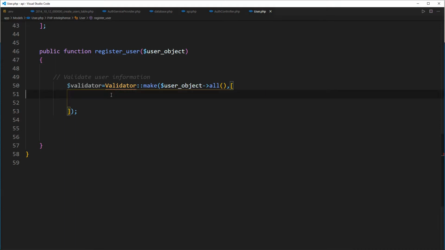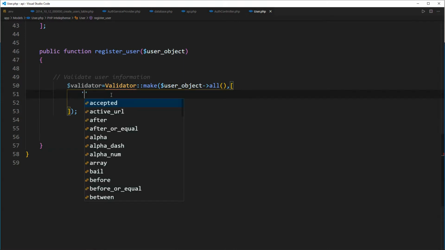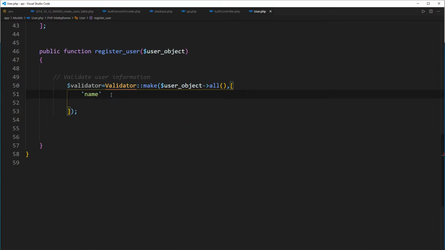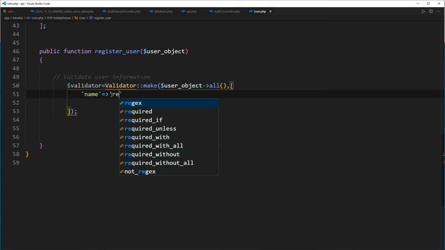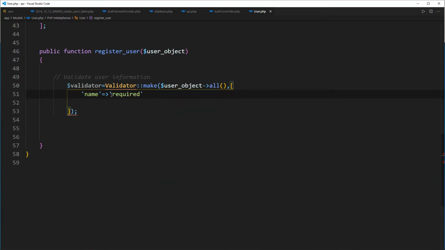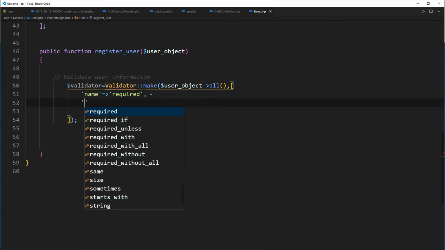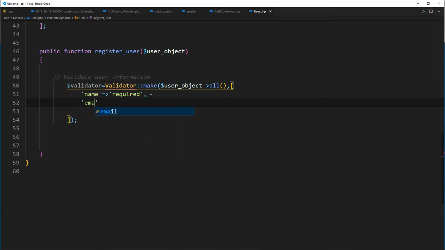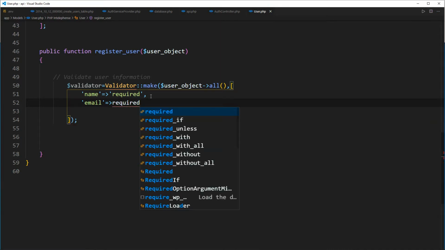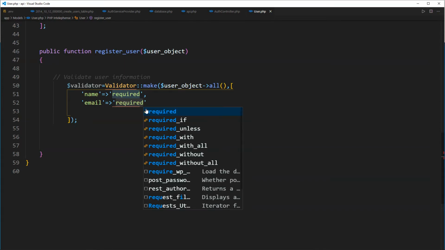So what are some of the fields that we would want to be validated? We're going to start with the name, and we're going to say this one is required. So we're going to pass the rule required. Another one that we would need is the user email. So we're going to say email required, and this is a string, so like that.